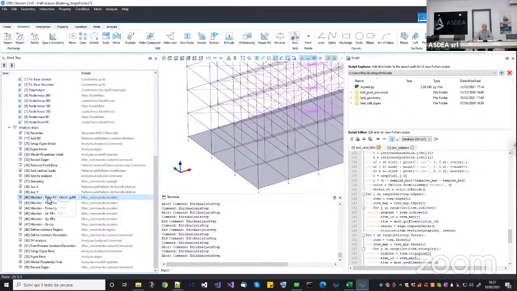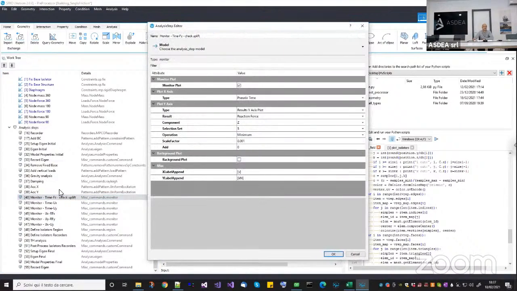Okay, so the first one is called monitor time versus FZ, which is the vertical reaction, and I use this one to check the uplift because, as you know, I applied a no tension model, and I want to make sure that the vertical reaction never goes down to 0. Okay, because in this case it means that I have an uplift of my structure.